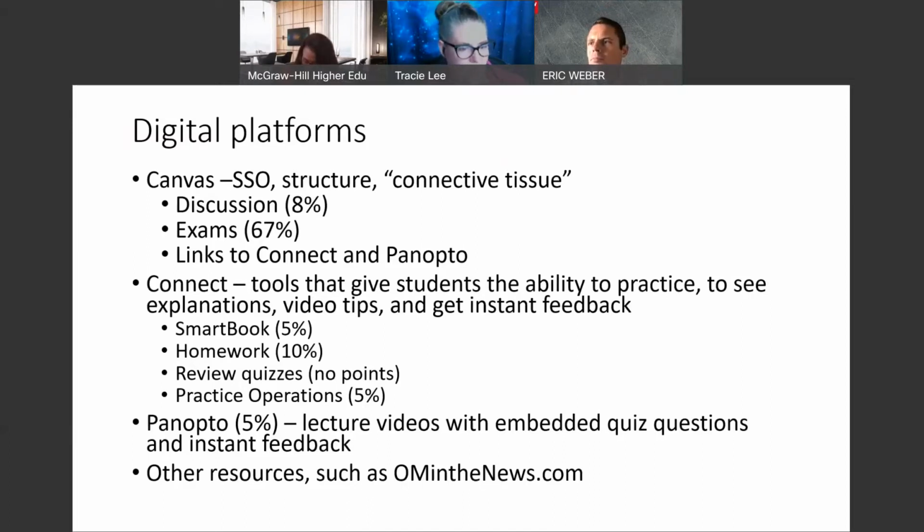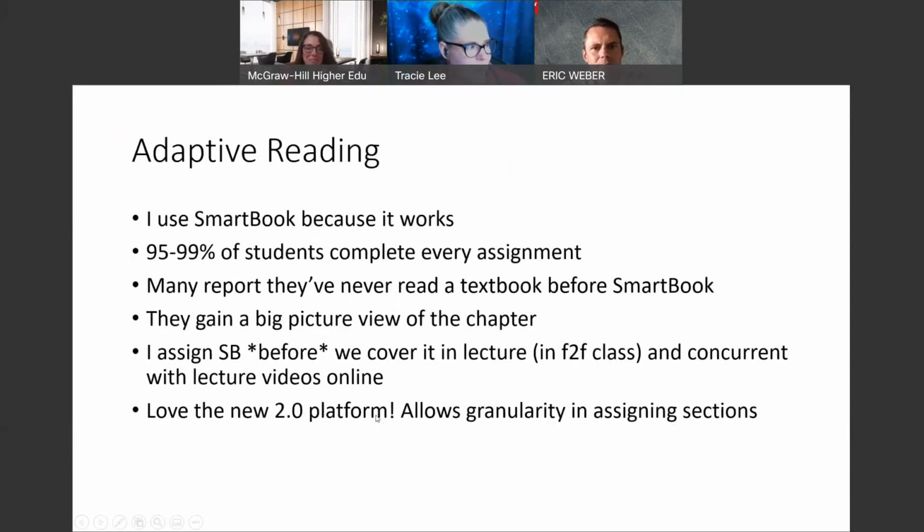Again, this is just a short little video. Okay, so adaptive reading, in particular, adaptive reading. I use Smartbook because it works, and it works on so many levels.